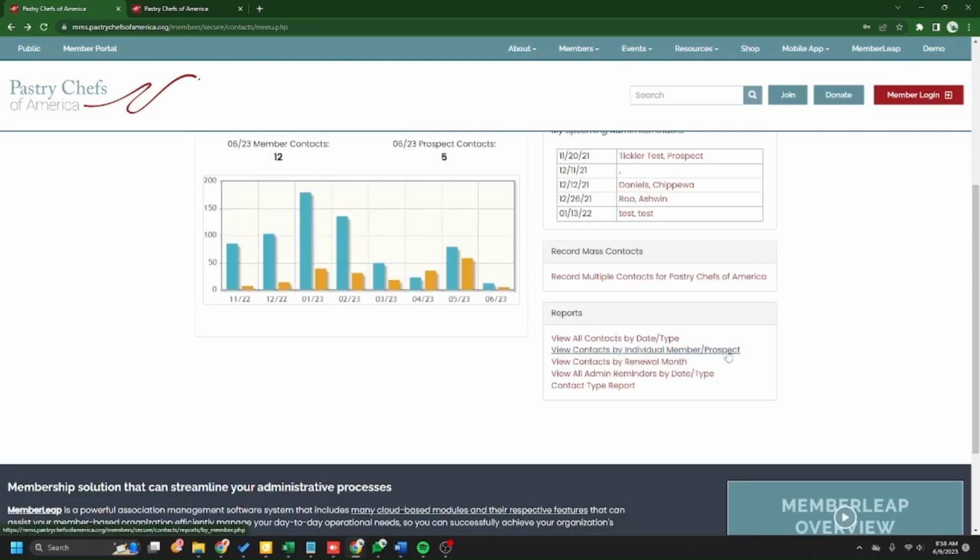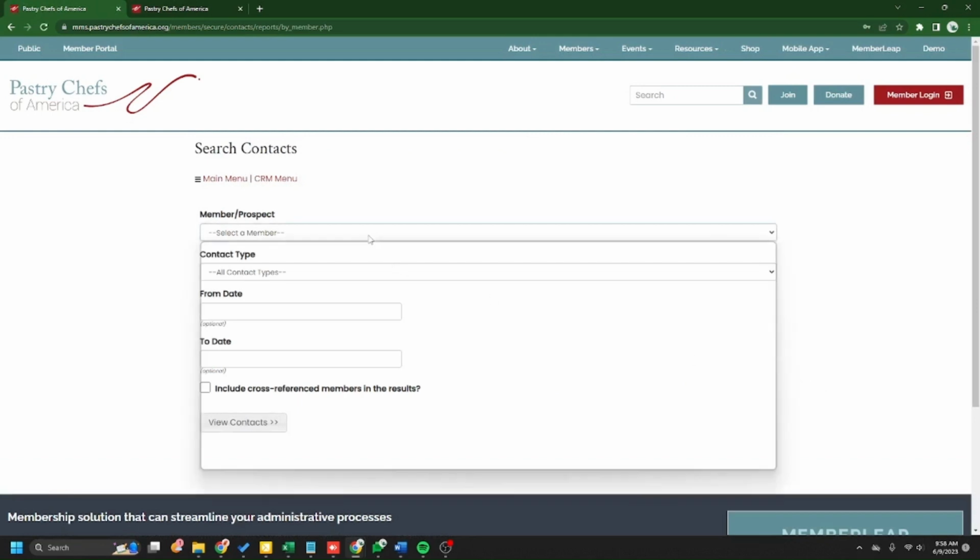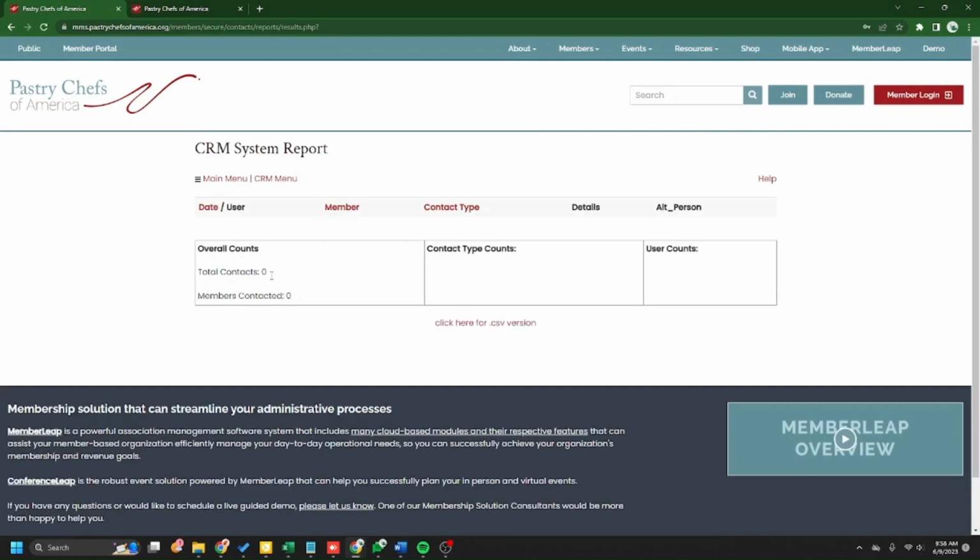We have view contacts by individual member or prospect. So a certain person, you want to view the contacts for them. So we could select one. And then it would show whether they had been contacted.